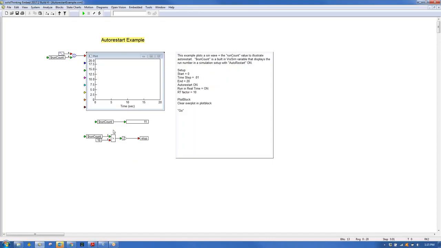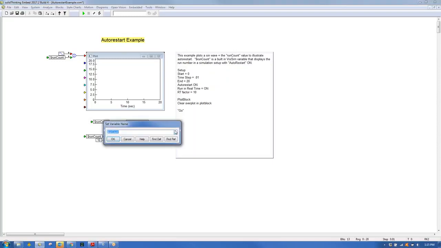The method of adjustment is something called the run count. Anything with $1 on it. Well, first of all, this is a variable, meaning it's producing data from the Solid Thinking Embed environment. The dollar variable is a class of special variables. I think there's 8 of these that exist in any model in Embed. And they just produce information about the simulation.